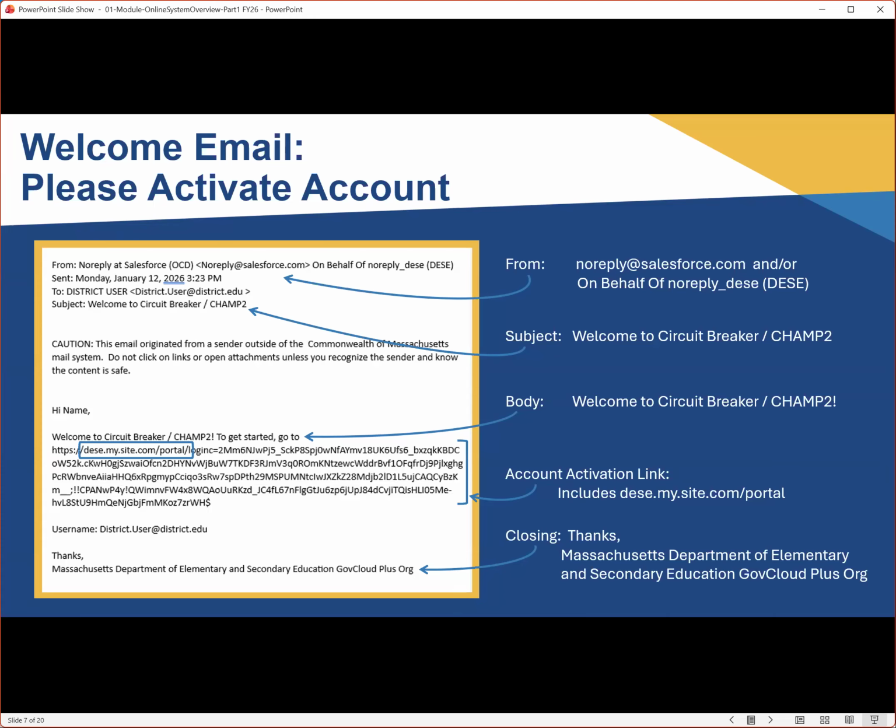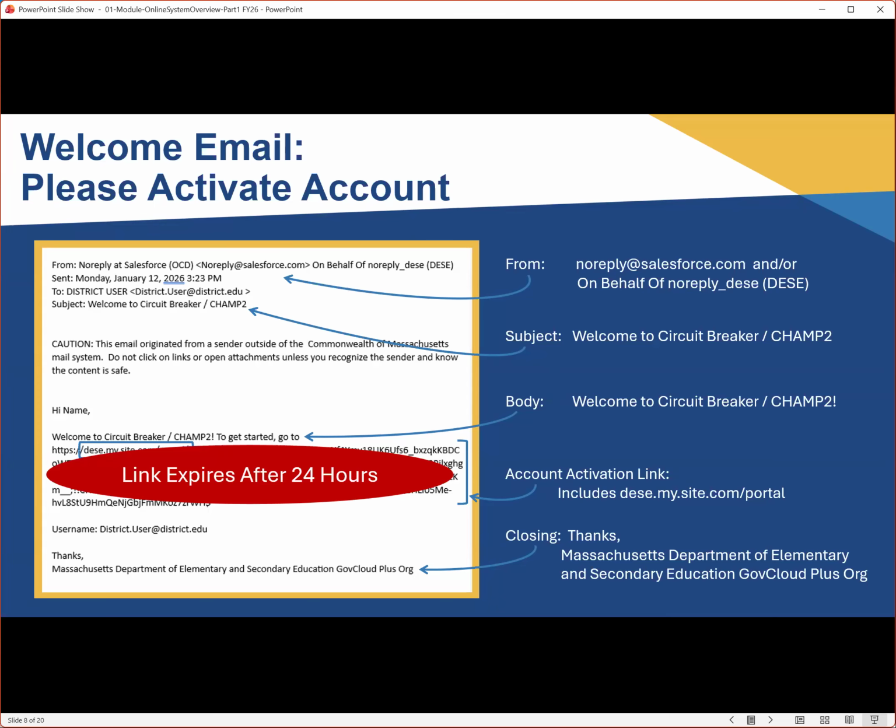And in that ugly link at the beginning, and what's boxed here on the slide in a blue box, will be a URL that you should look for to affirm it is in that link that you're going to click on. It will say dese.my.site.com/portal. So that's the URL that you need to go to log in. So please do make sure that that's in the link. And when that comes through, do click on it. And as one more reminder, that link will expire after 24 hours. So please make sure that you take the time to click on that once it comes through.